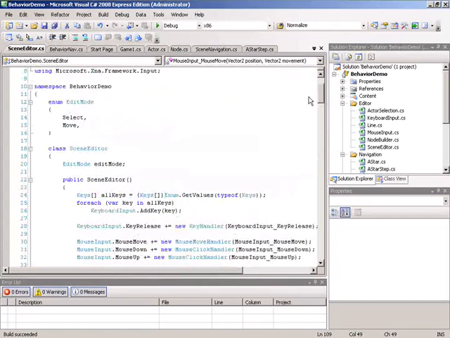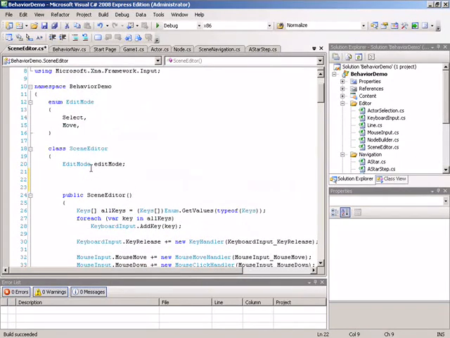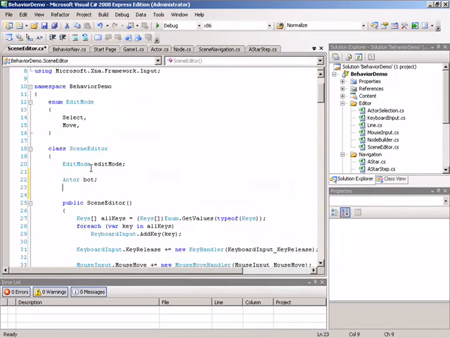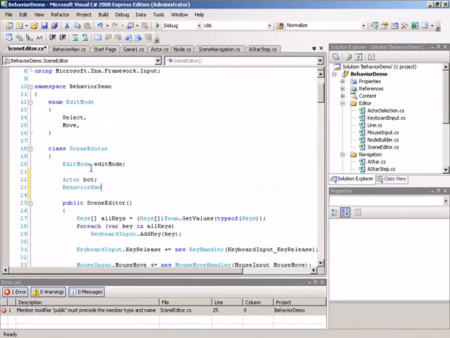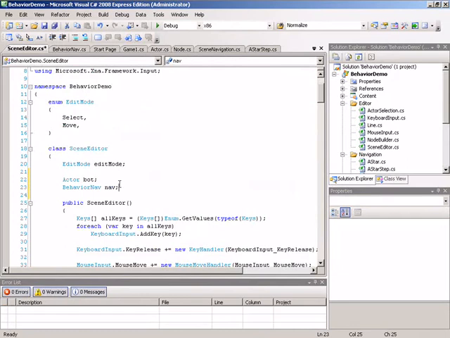So scrolling up here to the top, inside of our scene editor, we're going to jump in right below edit mode, and we are going to first add an actor. We're going to call this actor bot. We're also going to add a behavior for the actor to use. This will be a behavior nav, and we're going to call this nav. And I will note that we're adding this specifically as a behavior nav rather than a general behavior to make sure that we have access to the begin navigation method that is part of the behavior nav class.